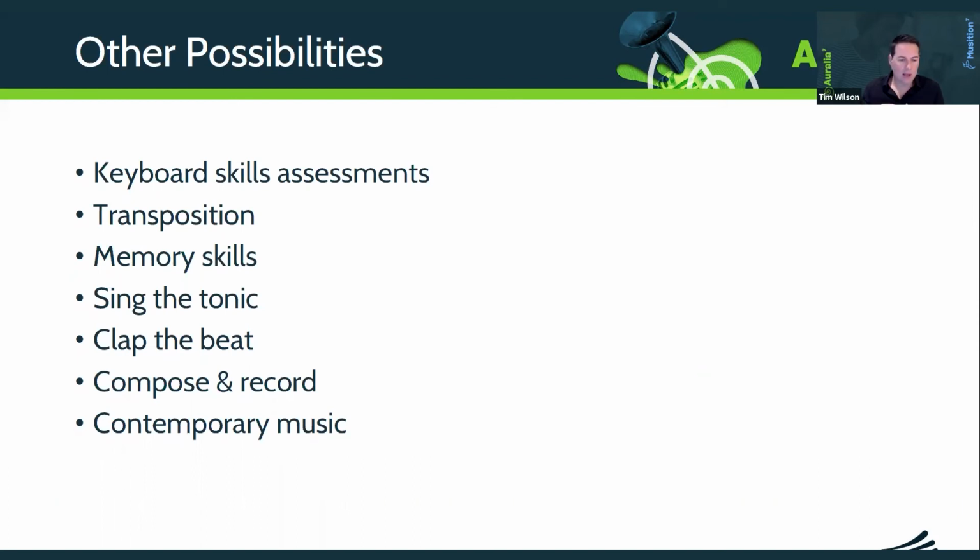But thinking outside of those key applications, you can of course just use it as a recording tool amongst a larger task. It could be memory skills where you display some notation or a score as part of one entry in a worksheet, and then that gets timed out. You set a timer on that so it disappears. The student moves on to the next item where they then have to perform that or record it from memory.